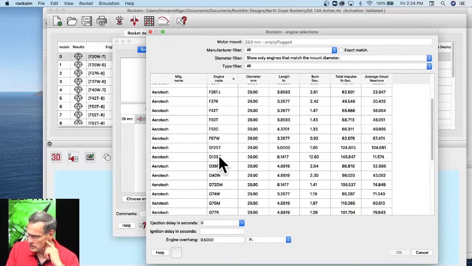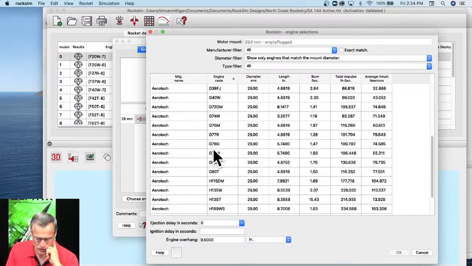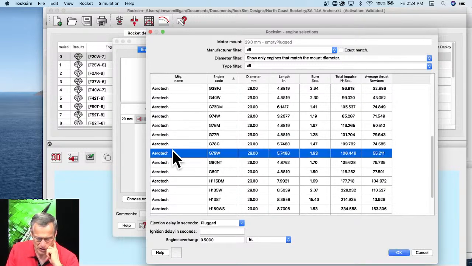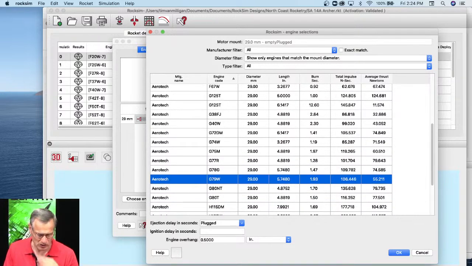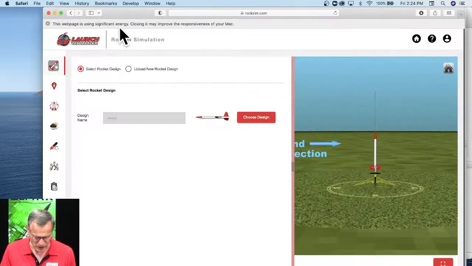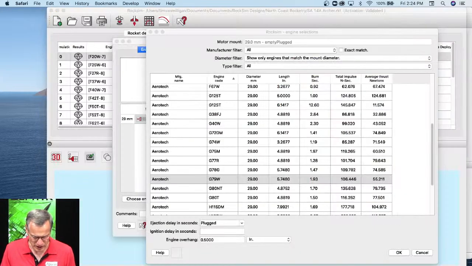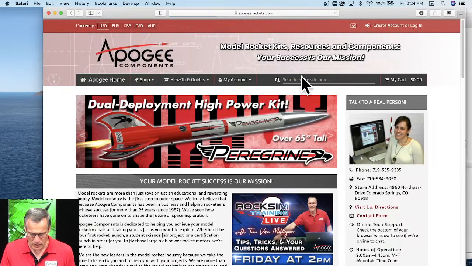Okay, so he says G79, so I'm scrolling down to G79. I have a G79 White. I only have one in my database, so I am not sure what's going on. Let me check on the Apogee website. Let's close that. Let's type in G79.